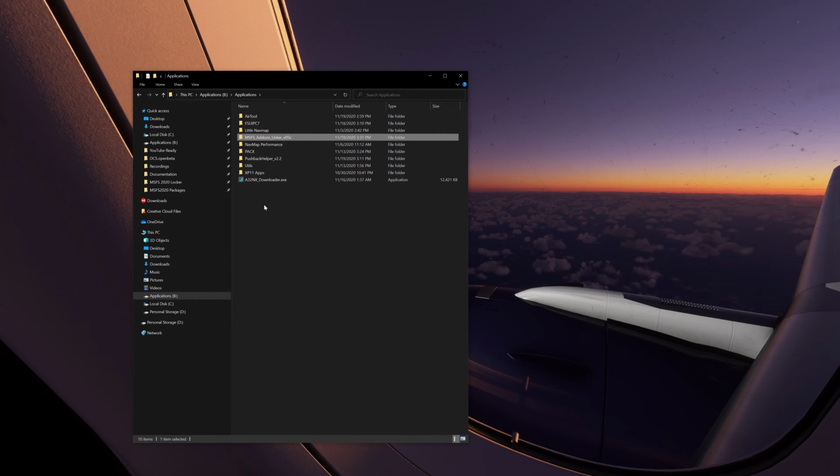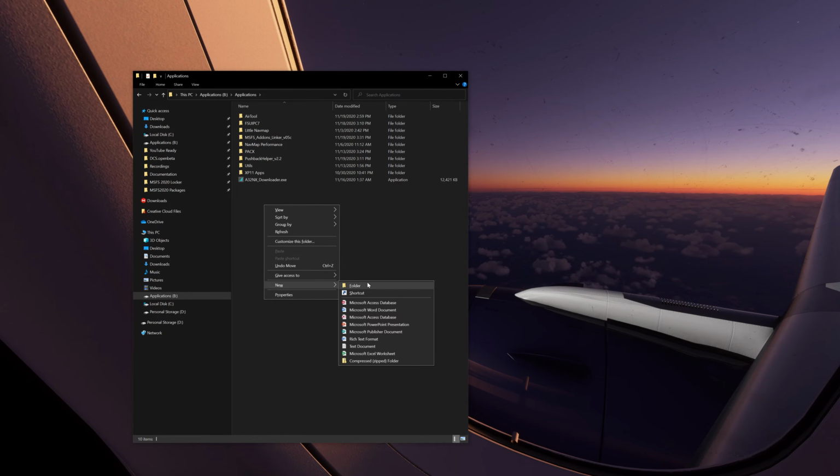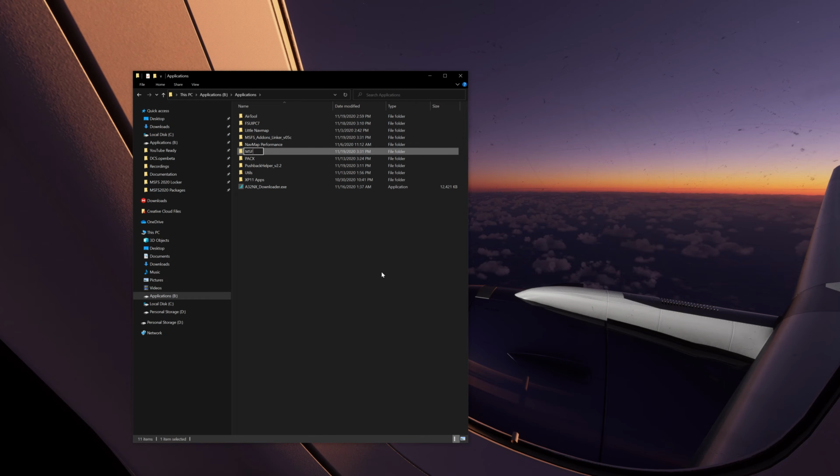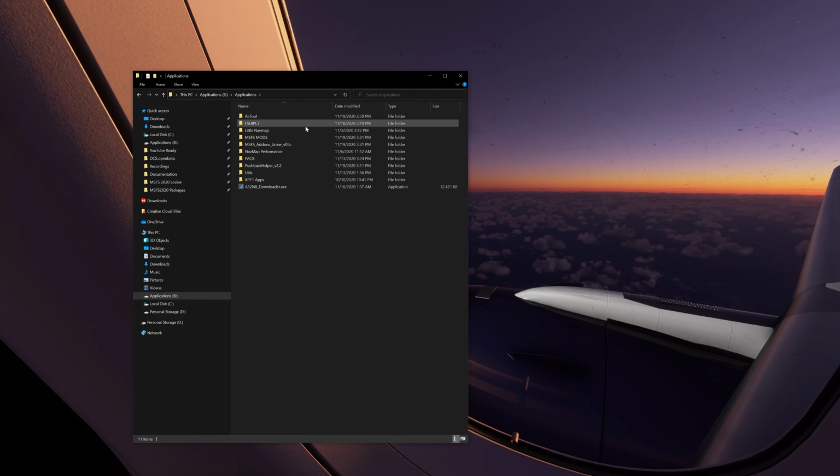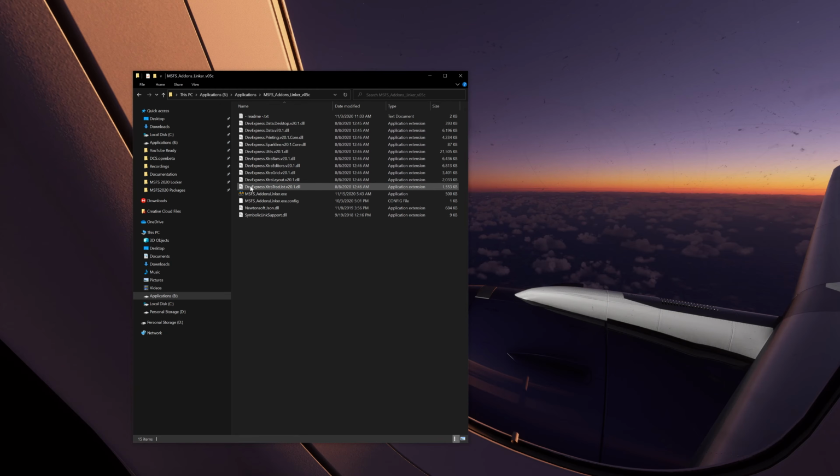And then I'm going to create another folder here, and we're going to call this MSFS Addons. Let's do MSFS mods folder. Or, I don't know why I put folder. There we go. Okay, and here's why we're going to do this. So, let's go ahead and launch our linker.